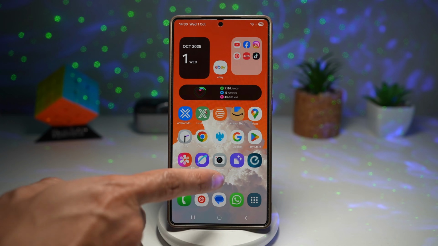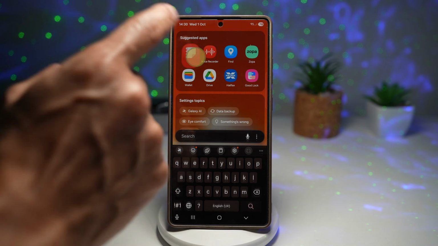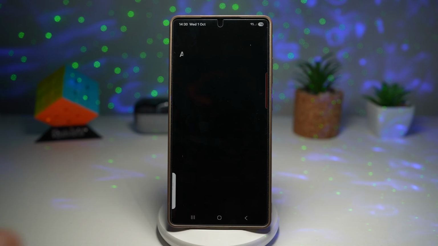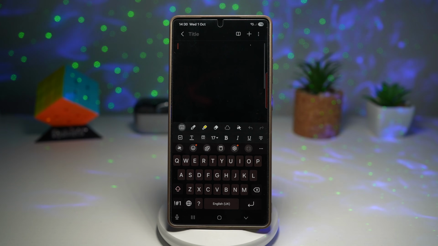So here's an example. You can go ahead and open up your notes, and create a new note. And now just say, for example, you're in a lecture room and you don't want to listen to what the lecturer is saying. Instead of this, you can go ahead and record whatever the lecturer is saying to you, and then you can go ahead and transcribe this.